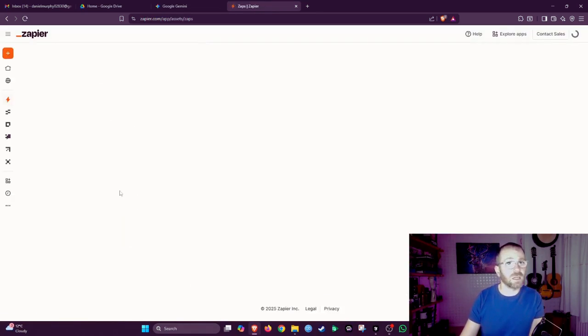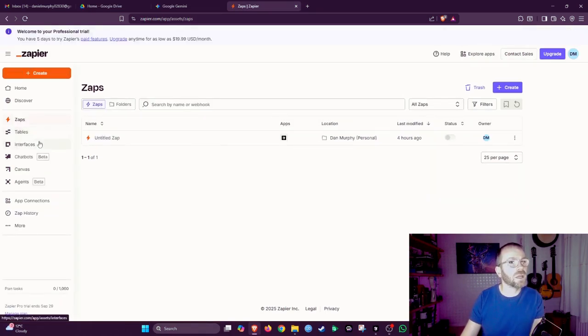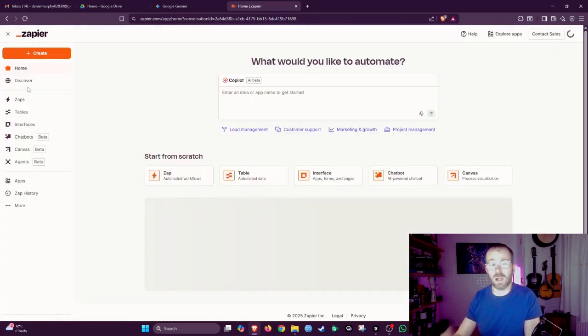Zaps, then, essentially are agentic AI. That's your workflows as well. So you can create Zaps which connect numerous different things together. And so you're starting to build up that automation as well.